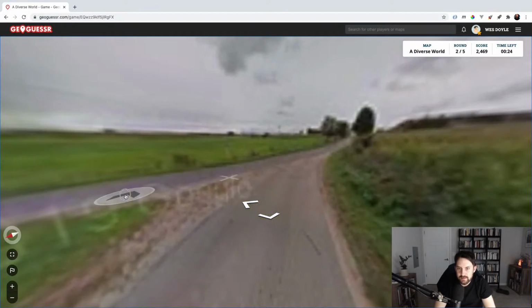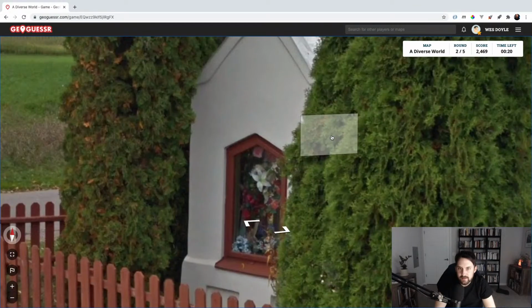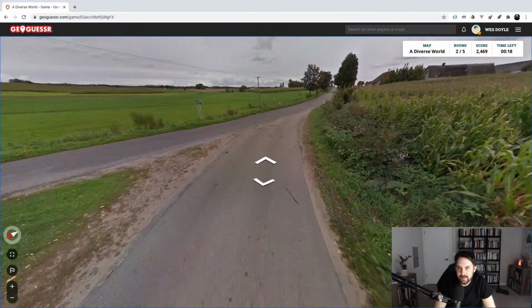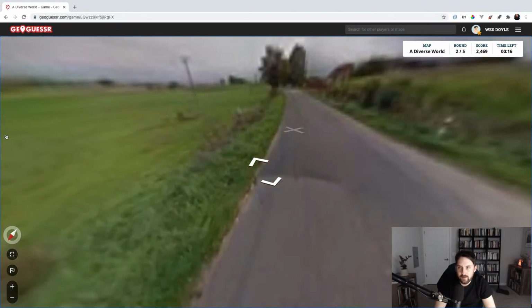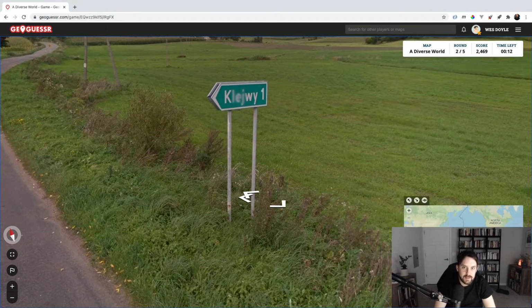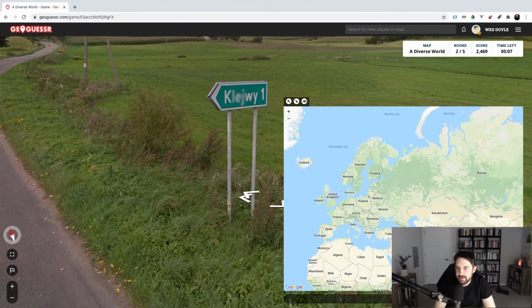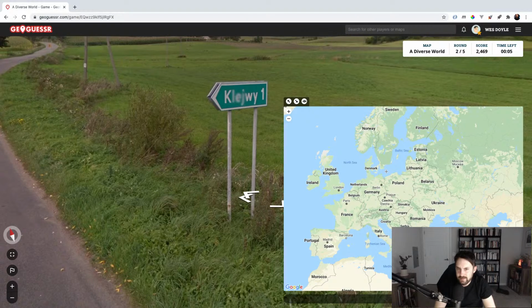But yeah, what could this be? Looks almost like a Catholic kind of shrine there. Oh, and I missed the signpost here. Oh, Clayui or something, man. That's gonna be Northern Europe. I'm not sure where.